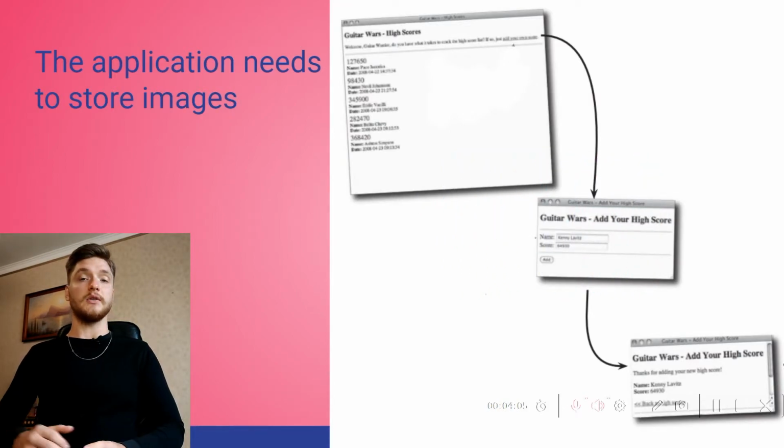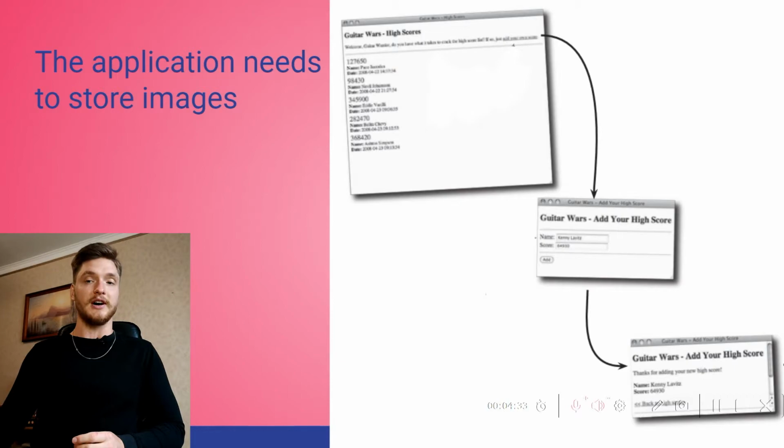Currently, the Guitar Wars high score application keeps track of three pieces of information: the date and time of a new score, the name of the person submitting the score, and the score itself. This information is entered through the form part of the application's user interface, after which it gets stored in a MySQL database table called guitarwars.